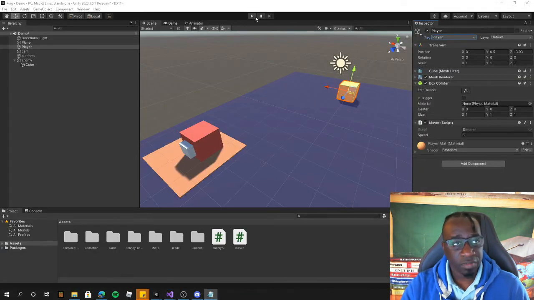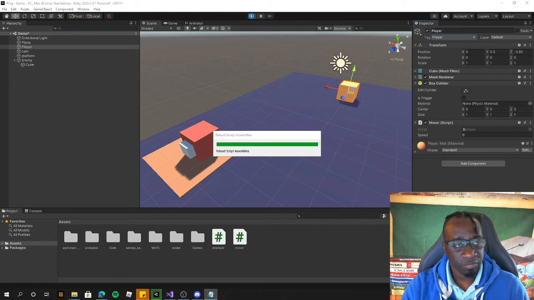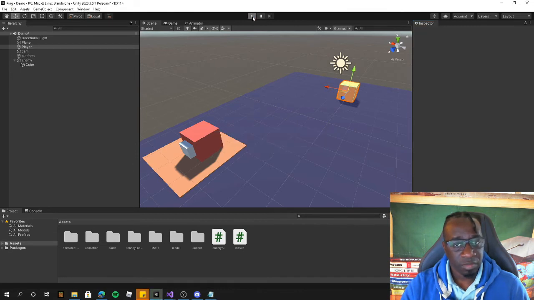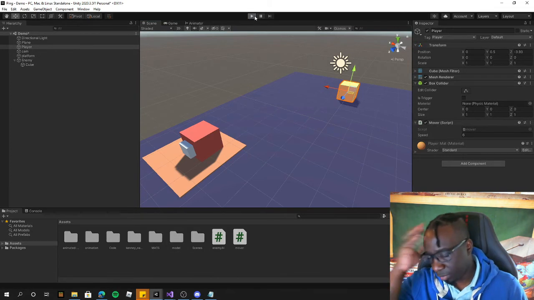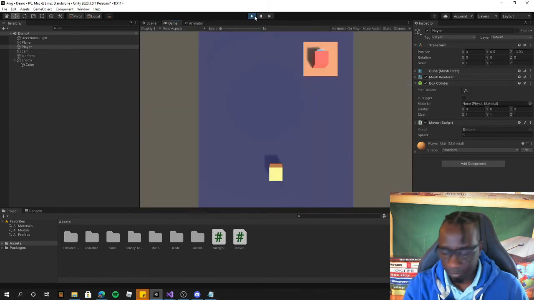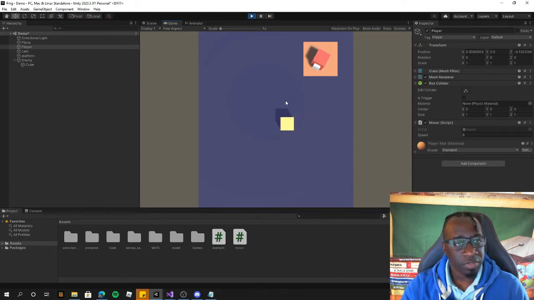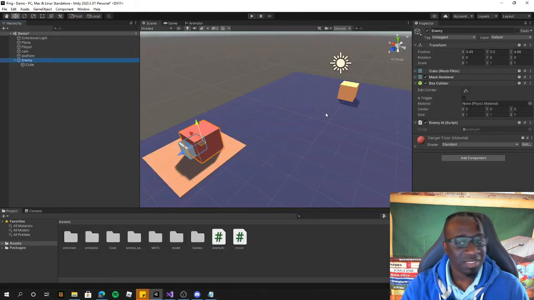Let's see what we have so far. I'm gonna hit play. And when I got close enough to him, you can see he looks at me. And he would chase me. If I go far away, see, he's not staring at me. Whenever I'm close enough, yeah. So he would chase me, except I didn't put a speed.